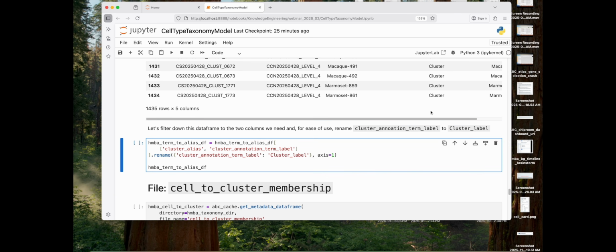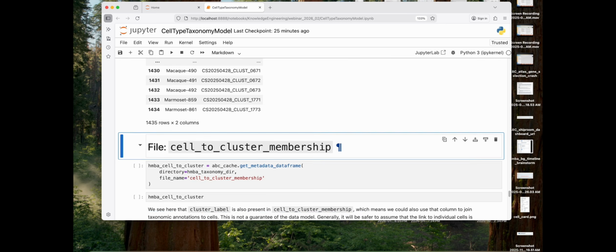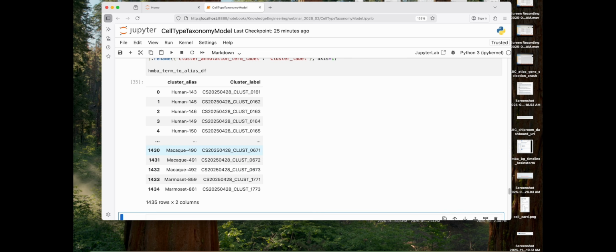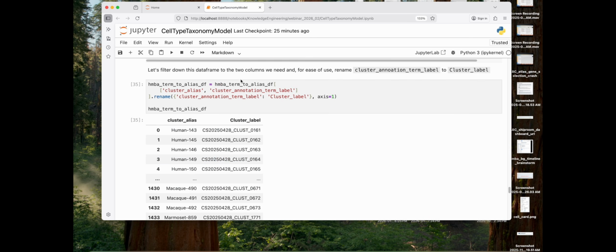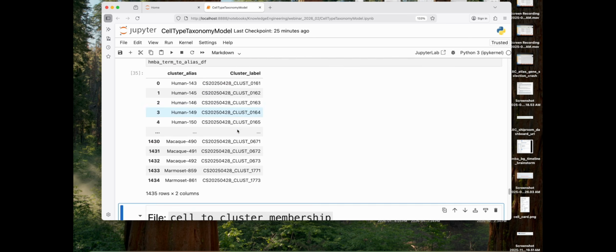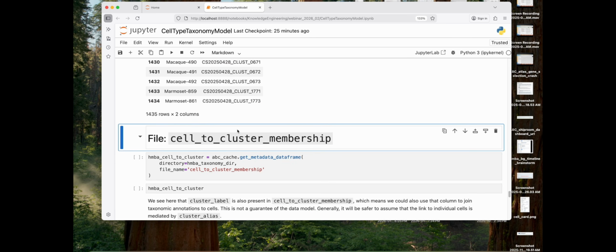We only want cluster label and cluster alias. So we're going to do some filtering on the data frame. Again, we're going to limit down to cluster alias and cluster annotation term label, and then we'll rename cluster annotation term label to cluster label. Just standard pandas functionality to get us a two-column data frame that has cluster alias and cluster label in it. Okay, so now we can go from taxonomy to cluster alias, but we still haven't gotten to cells.